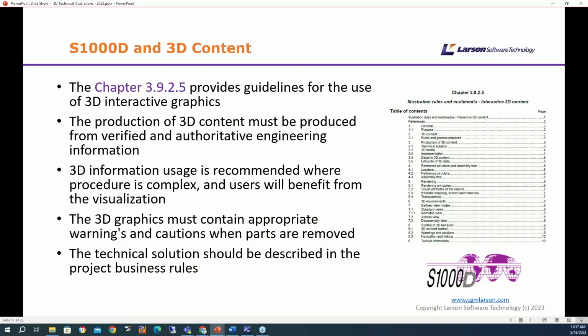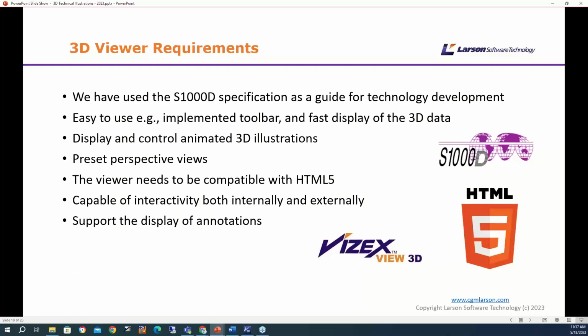But I would say if you do choose to use 3D, then I would always recommend using an open format. Don't use anything proprietary. There are some good guidelines in there, but they are mainly guidelines on how to use 3D. We've used those guidelines to develop our viewer and follow as closely as possible what they say would be good practice for a viewer in 3D within that environment. That's how we've developed the technology that I'm about to show you. It has to be capable of interactivity, still displaying annotations, warnings, cautions, and really easy to use with the toolbar for fast display of 3D data.